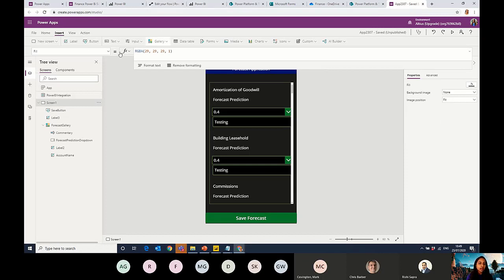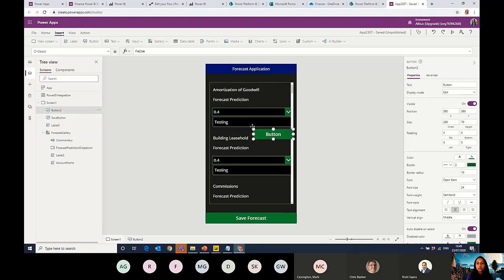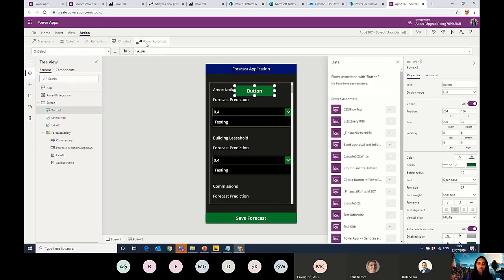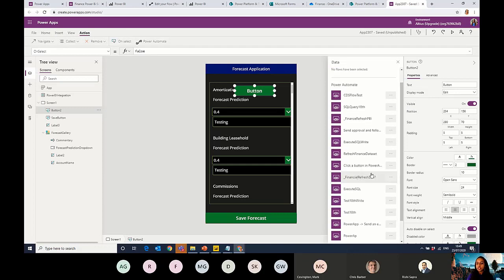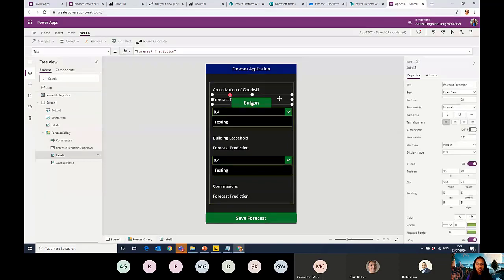Okay, so what we do now, and this again is a bit of a tip. In order to put a Power Automate attached to a Power App, what I first do is I just insert a button. You could do this with something else, but I always use a button to begin with. The reason is you click on Power Automate, and now I can pick that flow that we just created, and that's financial refresh 2307. Now it's going to attach itself to that button.